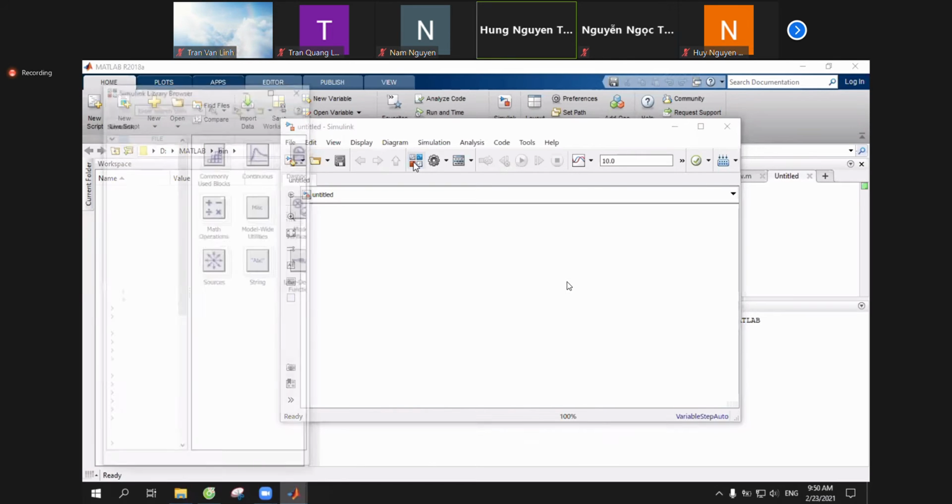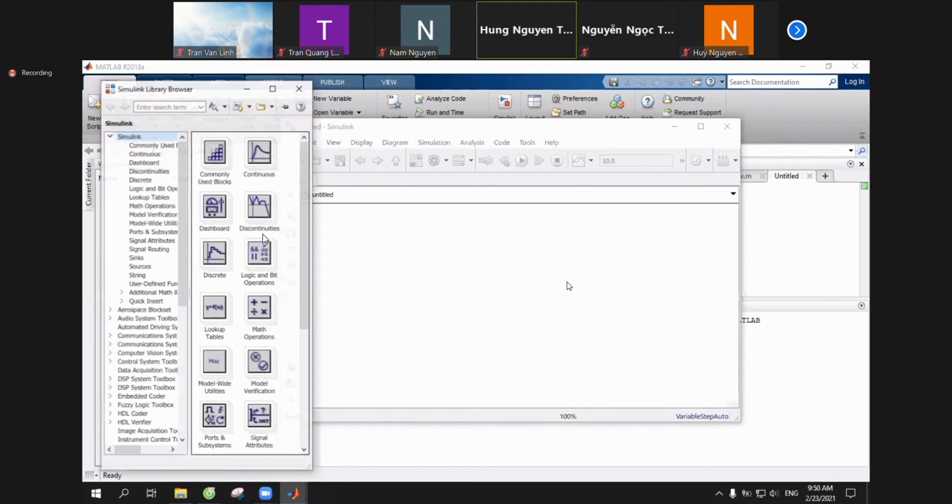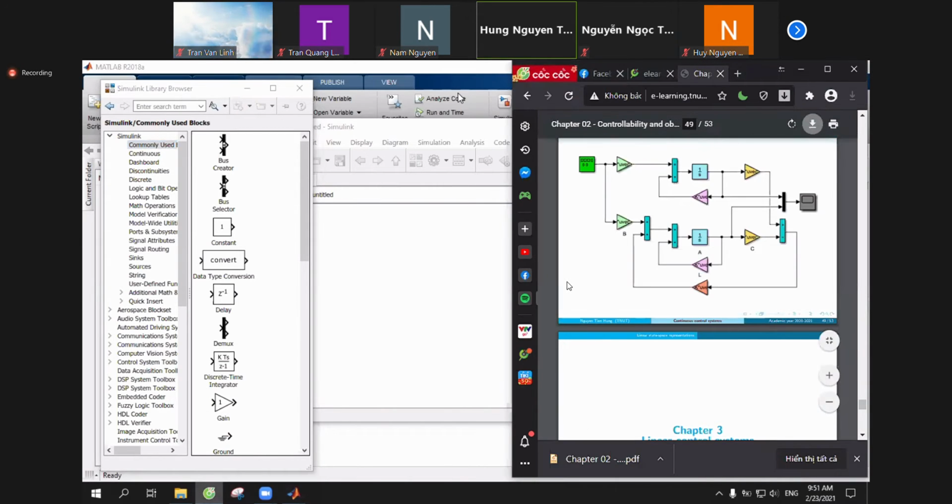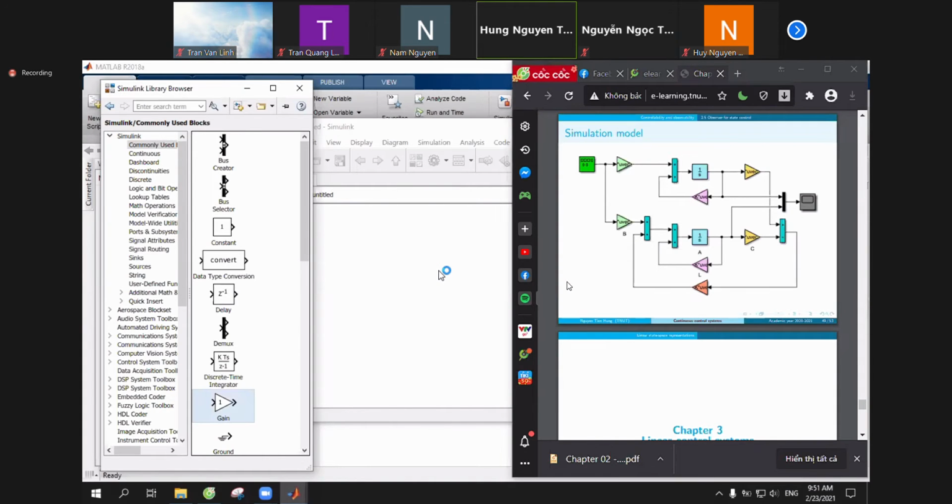Now you see on the left-hand side of the Simulink model that we have a commonly used blocks library. So now you can find this, and to make the Simulink model, please click first. You have to follow my slide. So first, we have the gain. Now click the gain, drag and drop the gain into this.